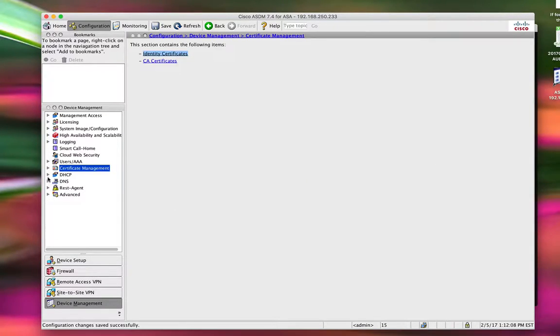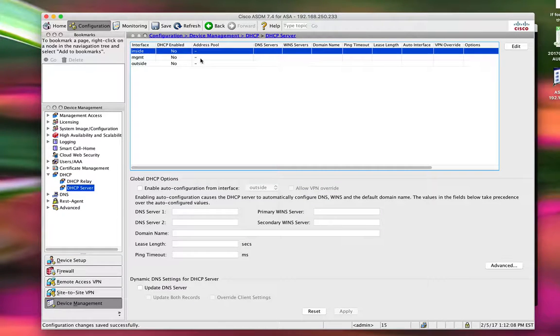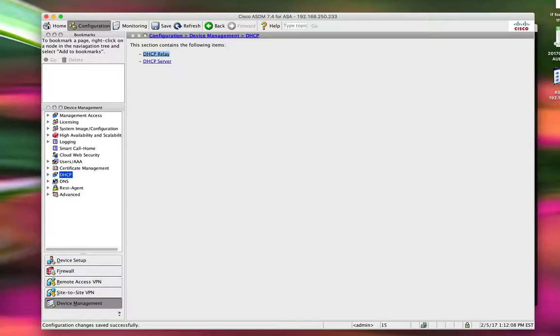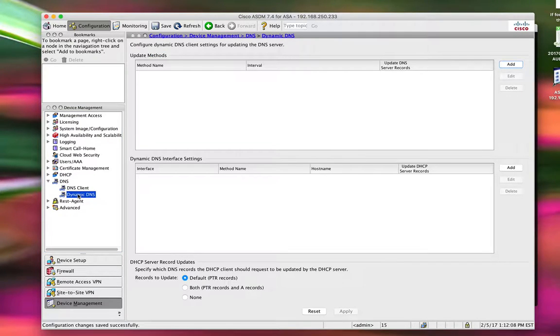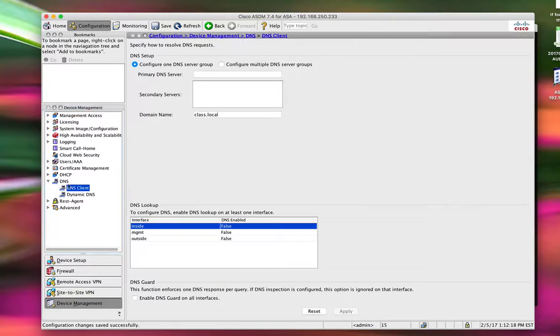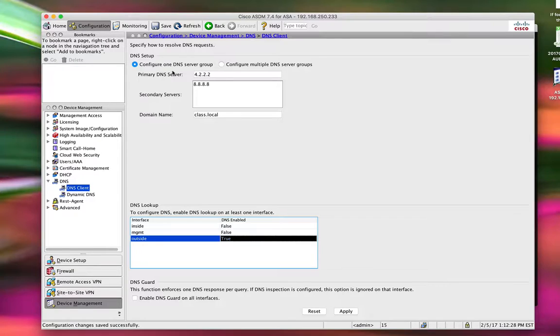Other things, if you need it to serve DHCP, you can turn that on. I'm not doing that. DNS, I want this particular firewall to have a DNS server, so you may want to set up DNS servers, for example, 4.2.2.2 and 8.8.8.8. Typically, this would be something inside your network. But I don't, actually I do have something inside my network. Let's do it the proper way here.